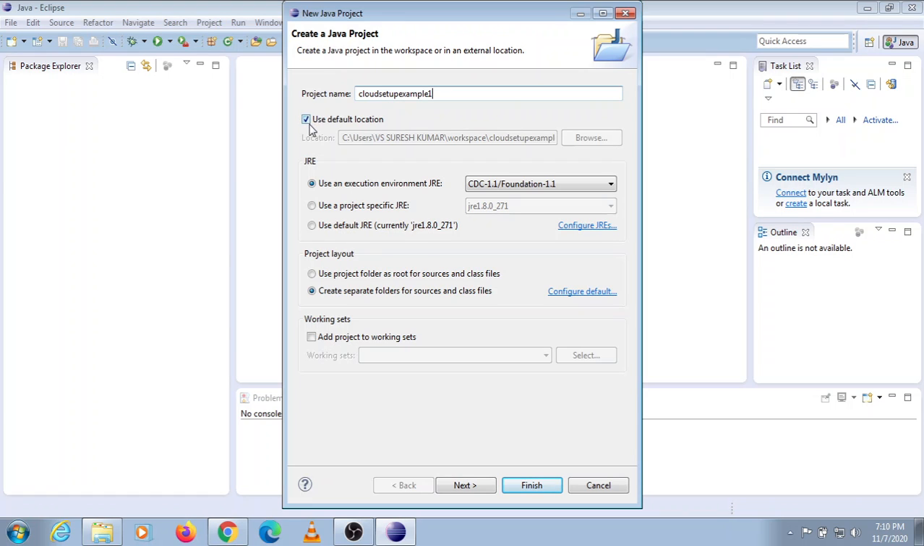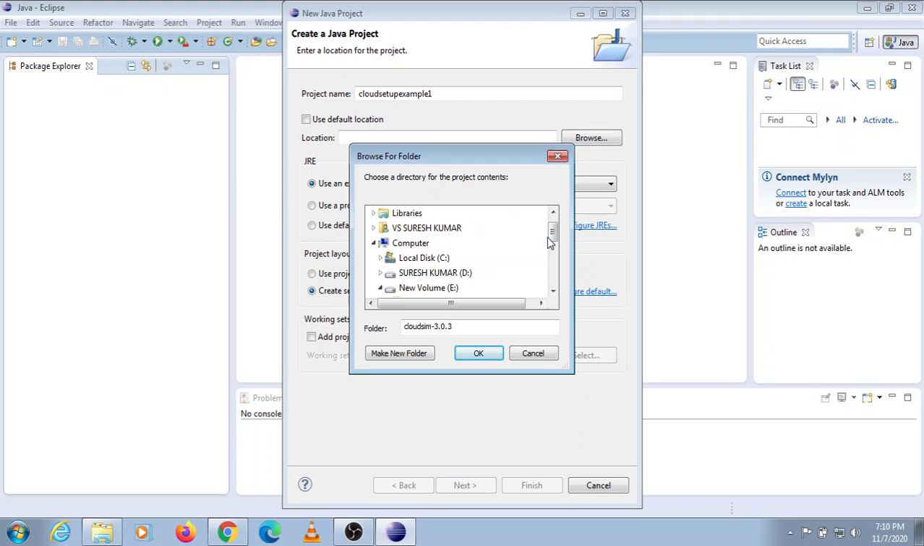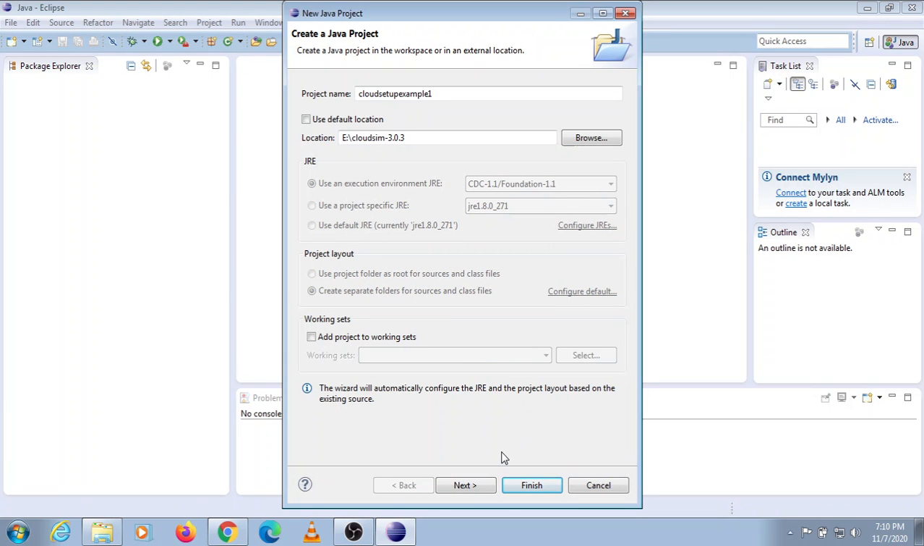Next, uncheck the Use default location option. Before pressing the Browse button, make sure you remember where you have extracted the CloudSim folder. I have kept my folder in E drive. So browse it. You can see that in volume E, I have CloudSim. If I press that, you can see all these files. You have to remember where you extracted the CloudSim file. Just press OK, it's done. I don't want to give Finish because I have to do another task. Go for Next.